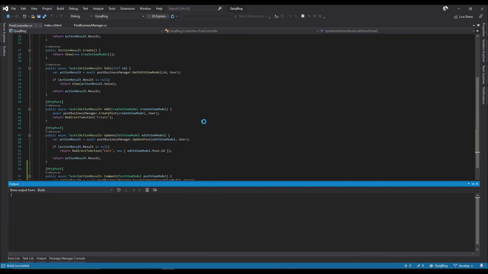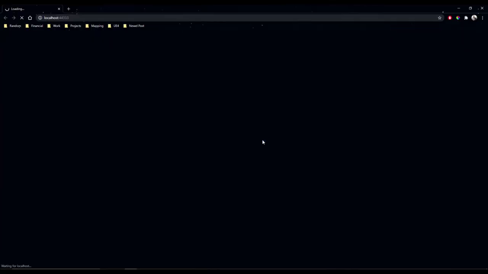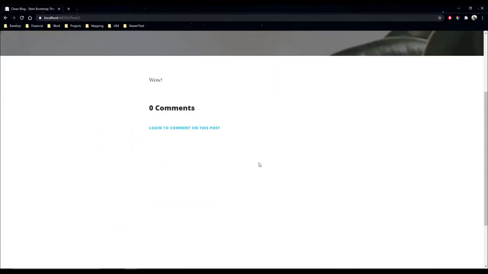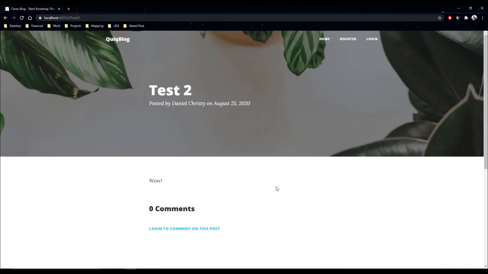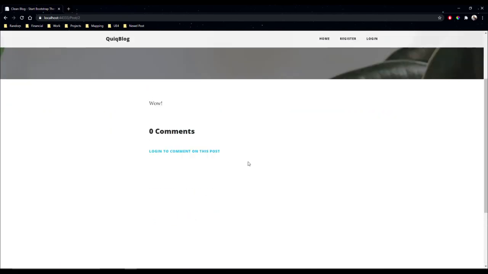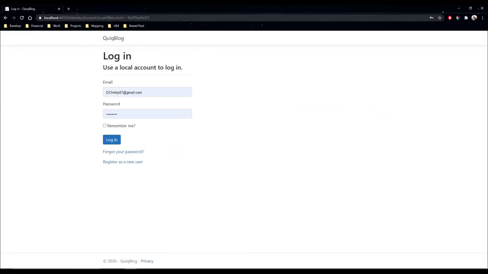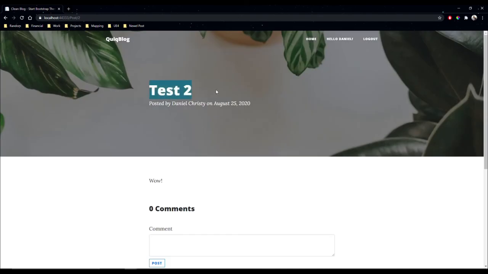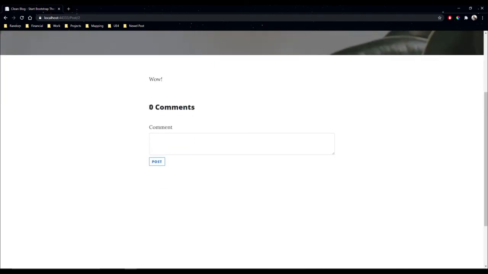Okay, and let's run it, see what we got. Okay, so we come in here, we see our post content. We see zero comments. And we see a link to log in to comment on this post because we are currently not logged in. Click that, we see that we're brought to the login page with a return URL of post to 2. Okay, so I'm going to log in. We're brought back to our post, and we still see zero comments, but we now have the ability to make a comment.